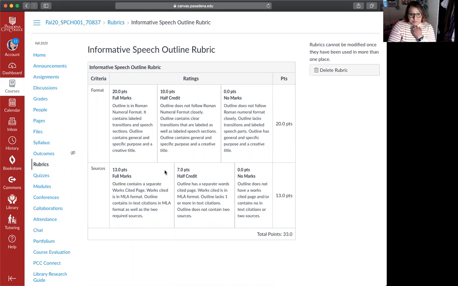For sources, I'm going to be looking at your outline for a works cited page, separate from the outline, that contains the minimum of 2 sources that you're required to use, and that these sources are in MLA format. If you have questions as to how to do MLA format, shoot me an email and I will send you a link with Purdue OWL that helps you set your citations in MLA format.